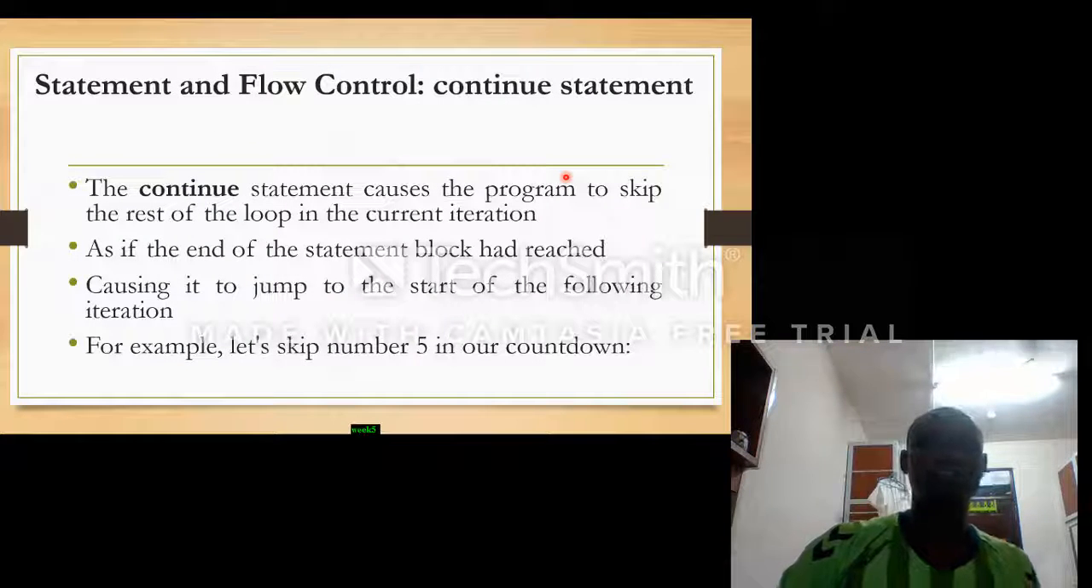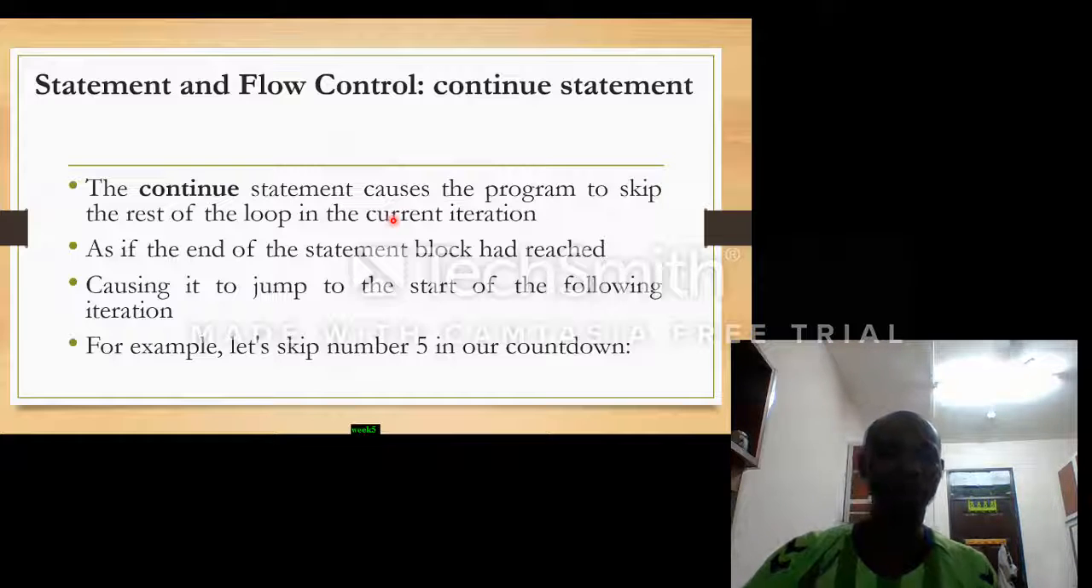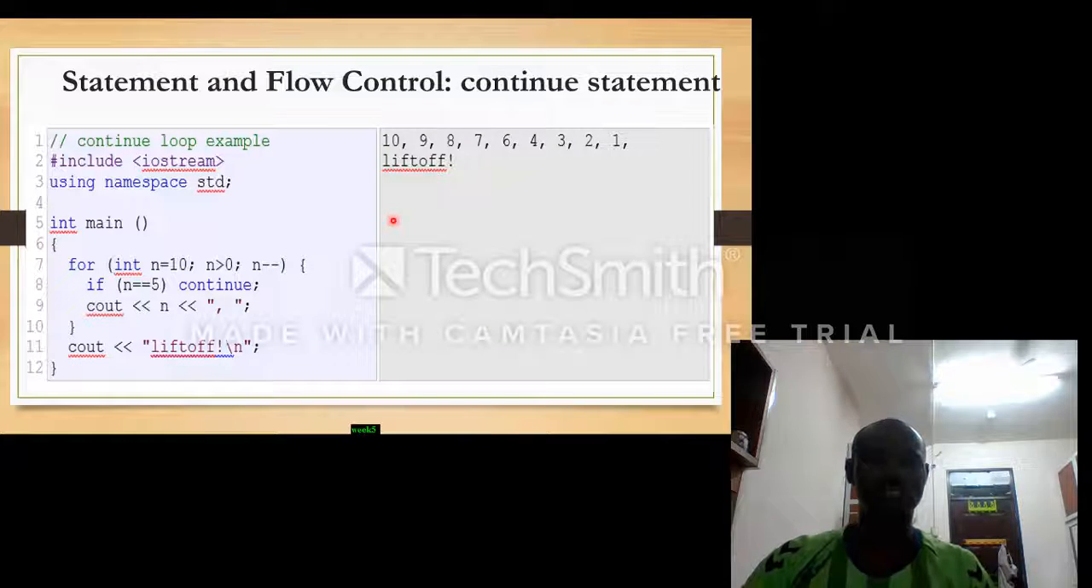apart from that one, we have what we call the continue statement. Apart from the break, the continue statement causes the program to skip the rest of the loop in the current iteration as if the end of the statement block had been reached, causing it to jump to the start of the following iteration. For example, let's skip number 5 in our countdown. Look at it here. We have include iostream, using namespace std, int main, for int n equal to 10, n greater than 0, n minus minus, begin.